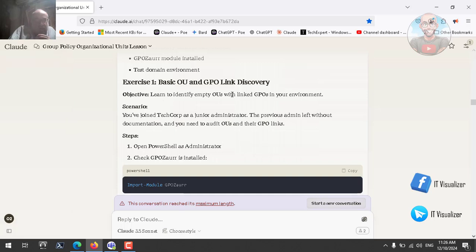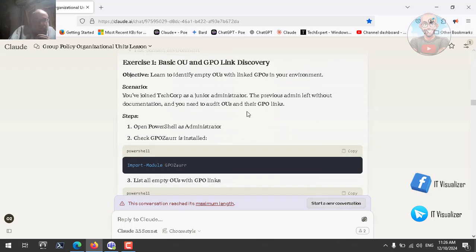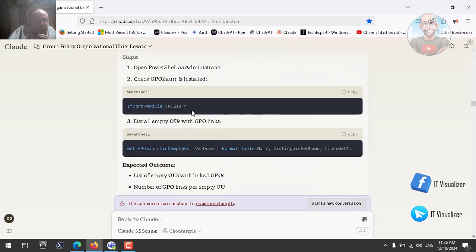Learn how to identify OUs with linked GPOs in your environment. You have joined TechCorp as a junior administrator. The previous admin left without documentation. Need to audit OUs and their GPO links. So you first need to make an inventory of your OUs and the linked GPOs to them. So you'll open PowerShell, invoke GPO ZOR, import the module of GPO or the commandlets.